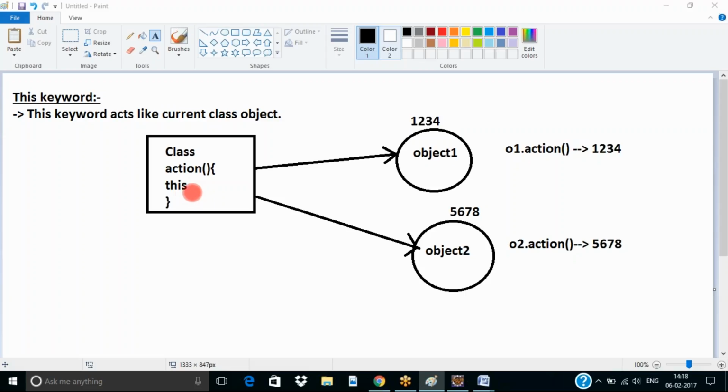So it depends on the situation here. So it is going to copy the particular object, the calling object. So who is calling the action method? O1. So now it makes a copy of O1. Okay, right from here, just makes a copy.